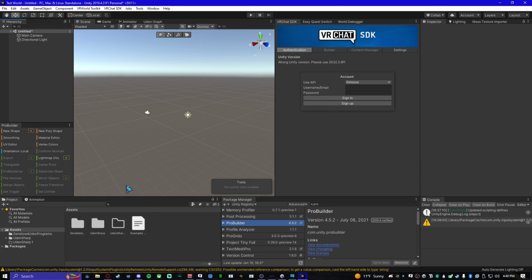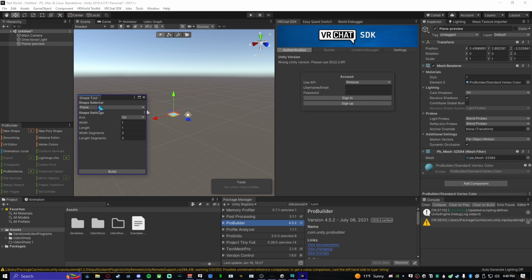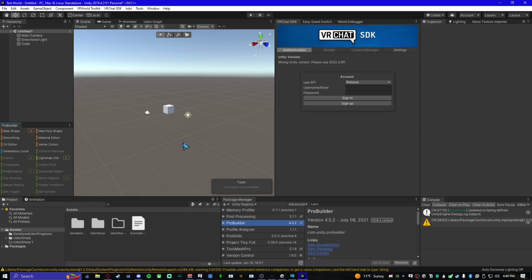Okay. Now, we're going to use the ProBuilder cube. So you want to click the plus on New Shape. Mine brings up a plane, but yours should bring up a cube with these three slots, X, Y, and Z. You don't have to mess around with these. These are just for scaling. But if you want to, you can place the cube right here.